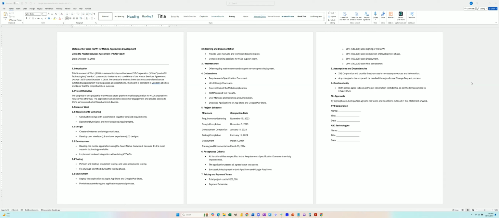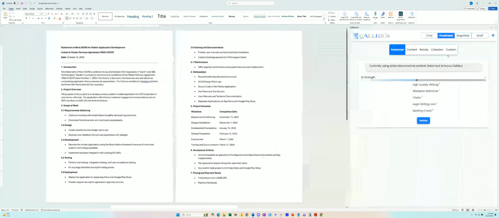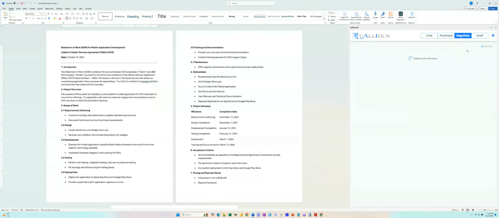In this video, we will go through the Callidus negotiate functionality in Word. So start by clicking the add-in. That will load, and it's always helpful to bring this nice and wide so you have plenty of room to work with. Then go to negotiate, and this is going to be our redline and rewrite feature.